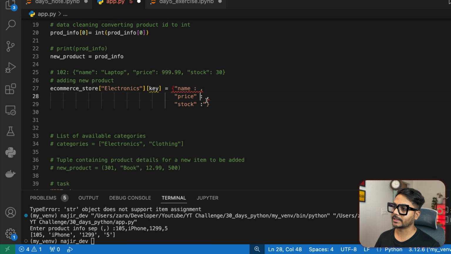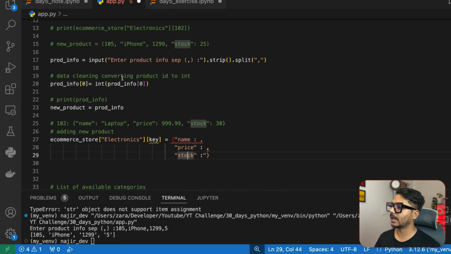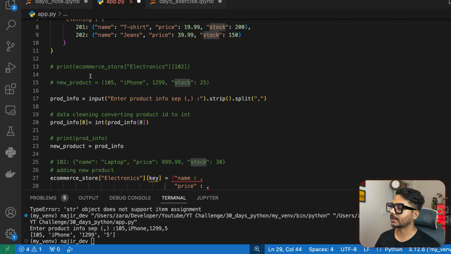Now in this price and in this stock, we will be adding the values that the user has entered. Because we are going to collect this key also from the users, we're going to collect this name also, price also, stock also. So let's go ahead and see here. If you see my string, which is going to look like this, the user is going to enter the product like this.